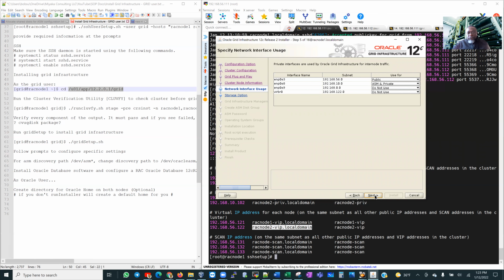All right, so this defaults to using our host-only adapter for our public, which is what we want. And then it's going to use the internal network that we created for ASM and private. I would like to leave it at this. It's not going to use any of the other network interfaces. So let's hit next.